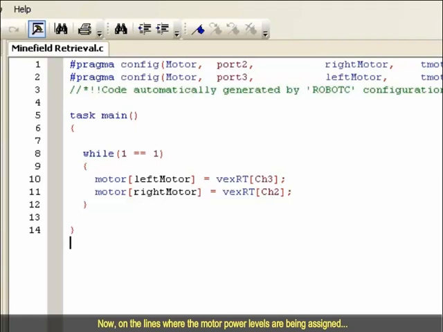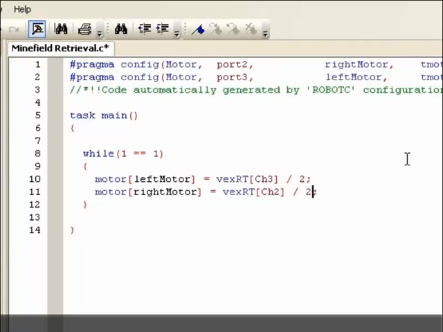Now, on the lines where the motor power levels are being assigned, change the code so that instead of being directly assigned the joystick values, the motor powers are set to half the joystick value. Divide the VexRT values by 2. Compile and download your program and run it.